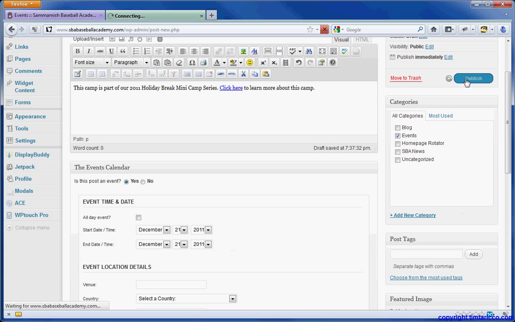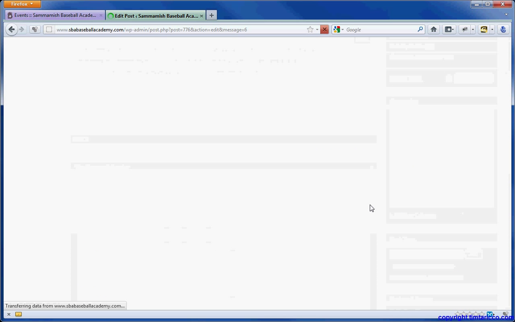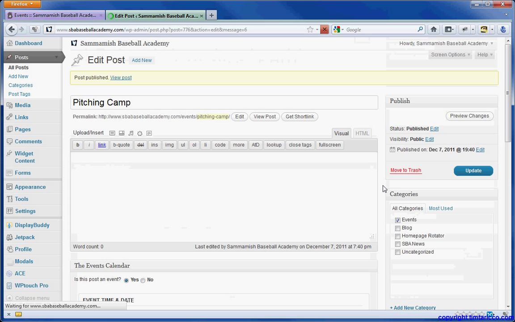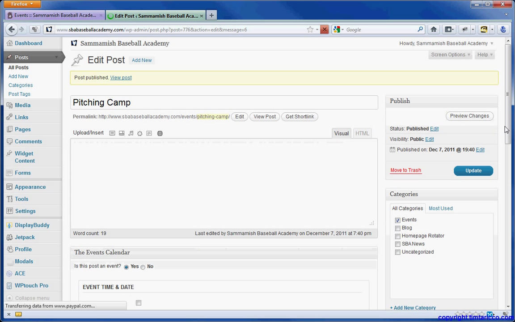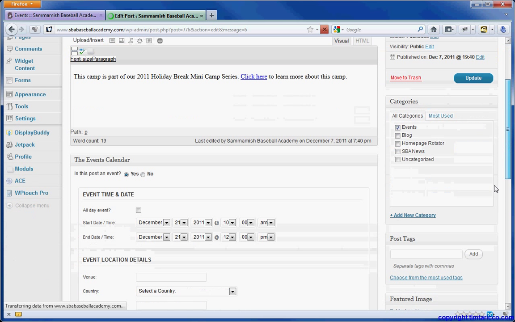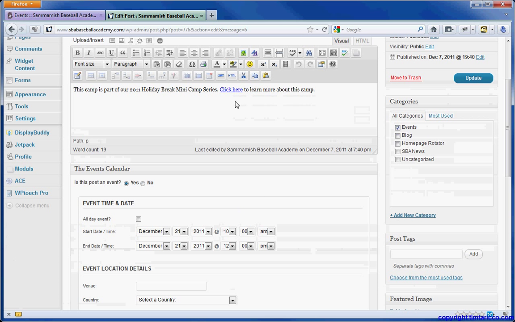So I hit publish, because that's all we need for this specific event. It's quite easy. And now it is saved. You'll see it's published. And when we go down here, you'll see the times are already set. And there we go. That's set.